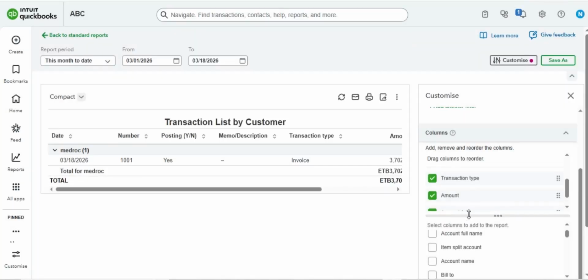And that's all. Open your report, click Columns, adjust the order and visibility, then save. With just these few steps, you'll make your reports faster to scan, easier to share, and far more useful for day-to-day decisions.